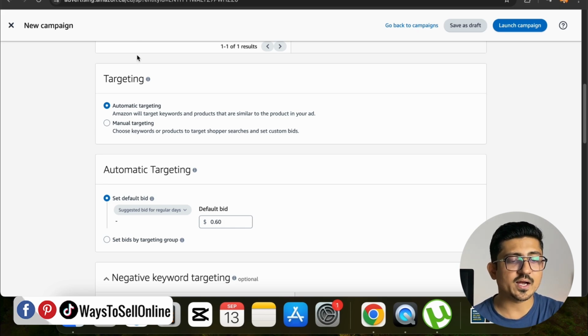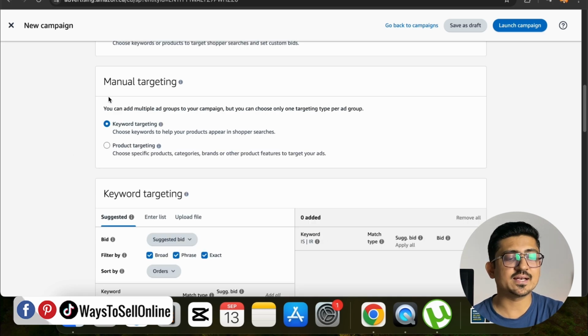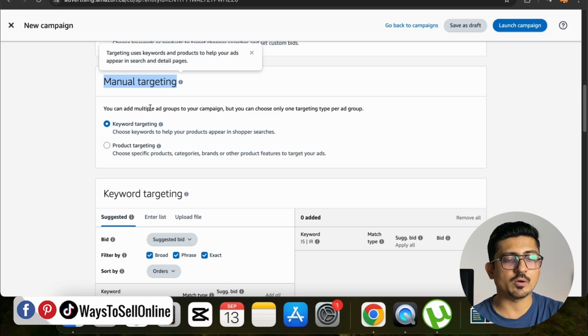And from here in the targeting box, you can see that there are two modes, automatic and manual. Here in this case we will select manual, and then we can see that in manual targeting it is giving us the option of two types of targeting, like keyword targeting and product targeting.